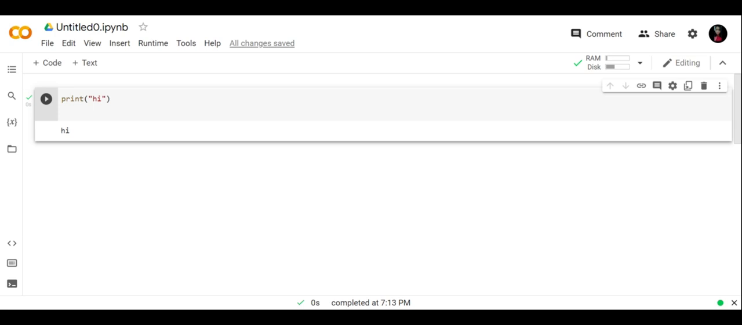So let's understand how this statement, what this statement means in terms of programming. In terms of programming, this print thing is a function. We call this function whenever there is a keyword and these parentheses, open and close. This is called a function.